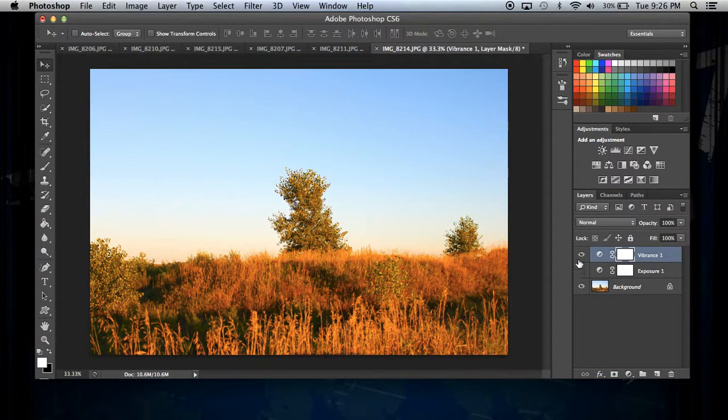As you can see from our original image here, it just looks all blended in and everything. But once you add these two settings, you can see it's much more popped and vibrant than the beginning image.